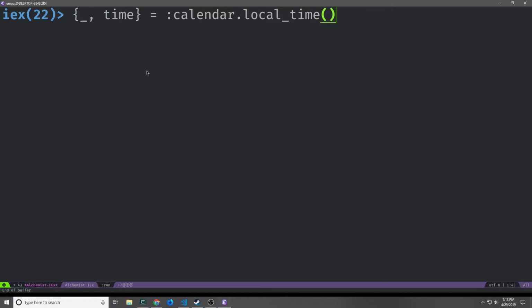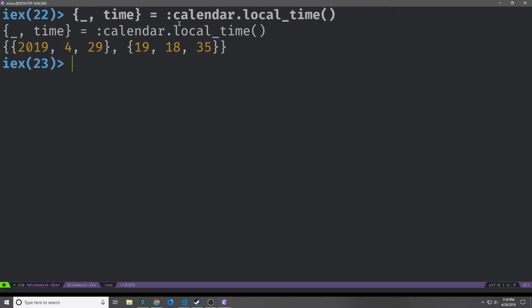So say for instance that we just want to get the time, calling the Calendar.local_time function. We can put an underscore here, and what that will do is allow us to pattern match to this function, because it's going to return a two-item tuple, and throw out the first item in the pattern match. So even though when we call the function we get both the date and the time, the only one that's actually bound to a variable is the time.